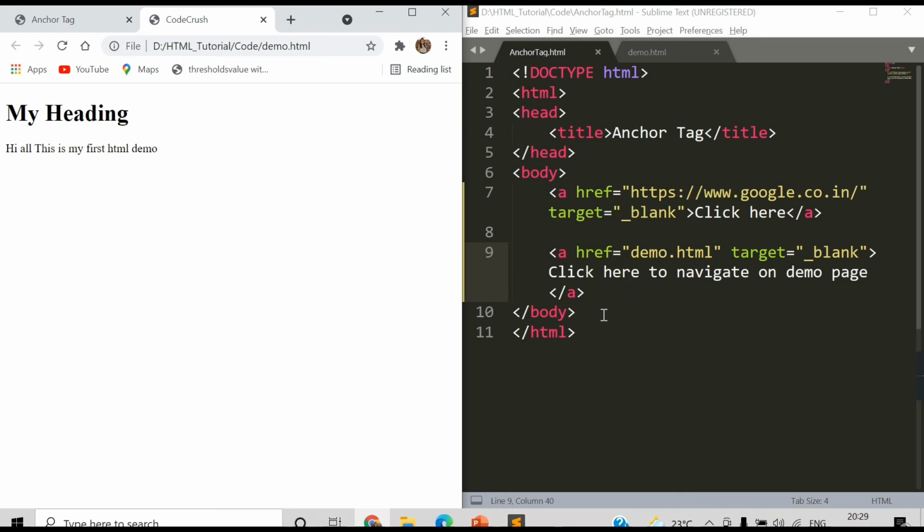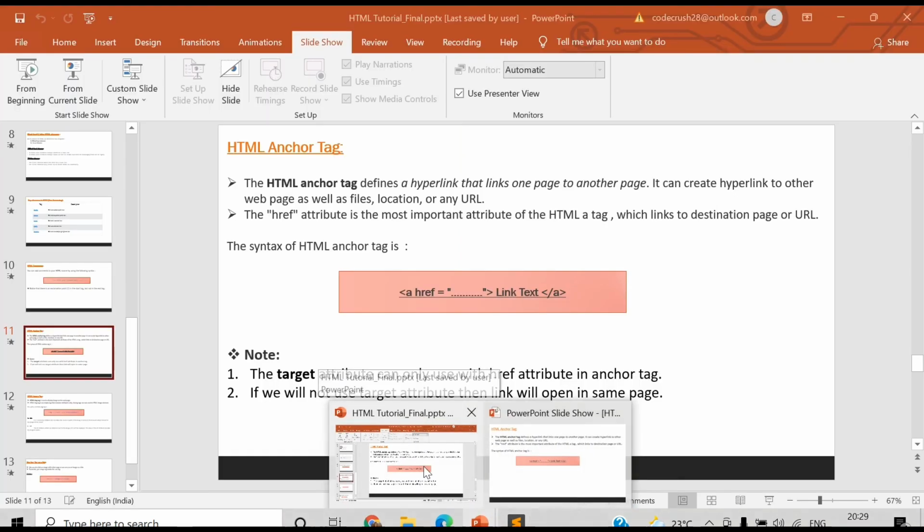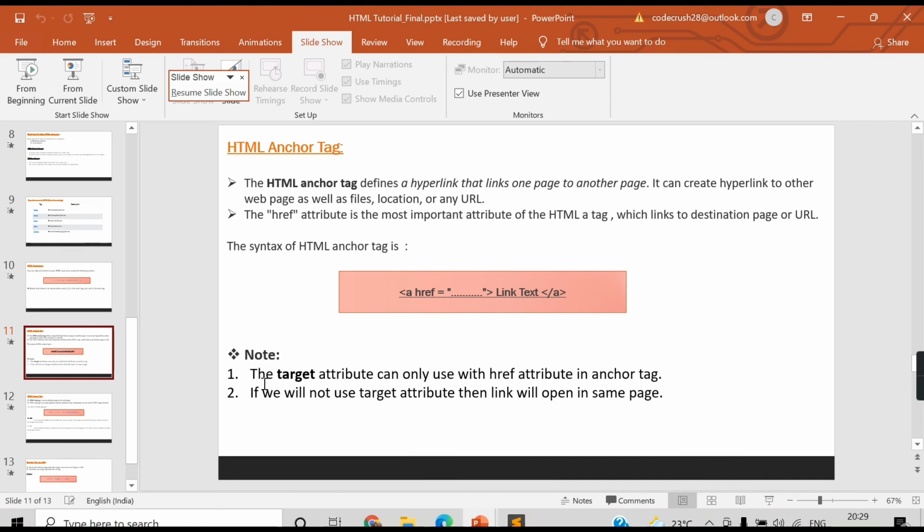We have learned many things in this video. To summarize, we have learned about the anchor tag, the href attribute, and also the target attribute. The target attribute can only be used with the href attribute in the anchor tag. If we do not use the target attribute, then the link will open in the same page. Also, if you don't provide any value to the target attribute, it will open in the same page.